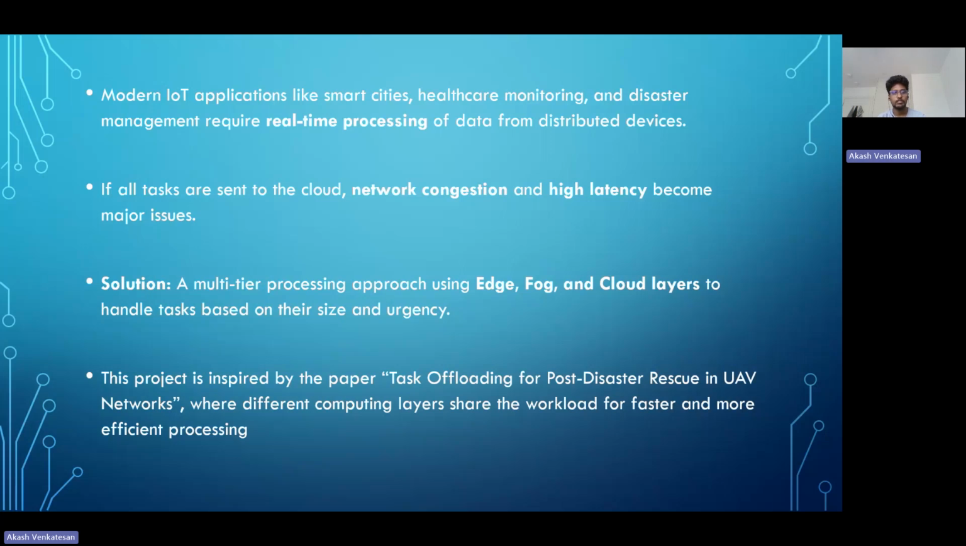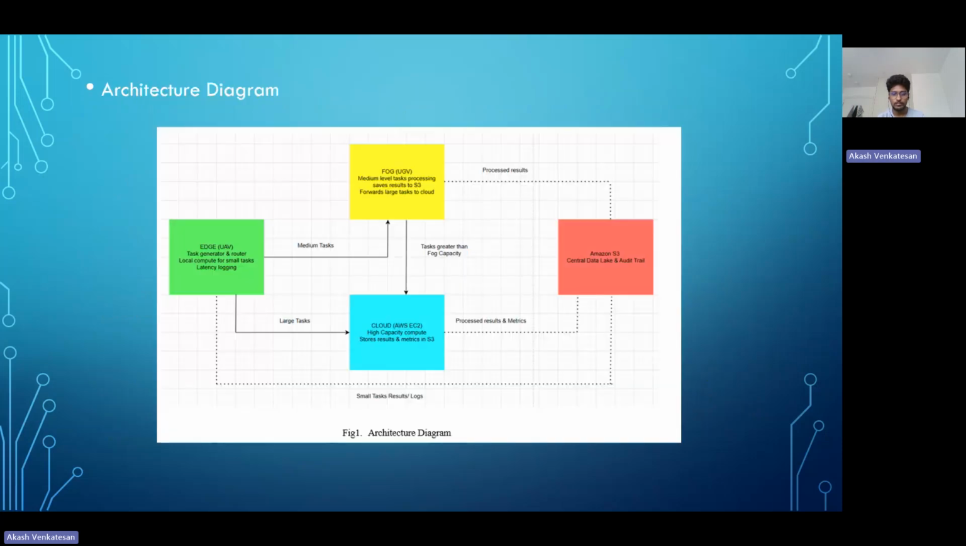This project is inspired by the paper Task Offloading for Post-Disaster Rescue in UAV Networks, where different computing layers share the workloads for faster and more efficient processing.